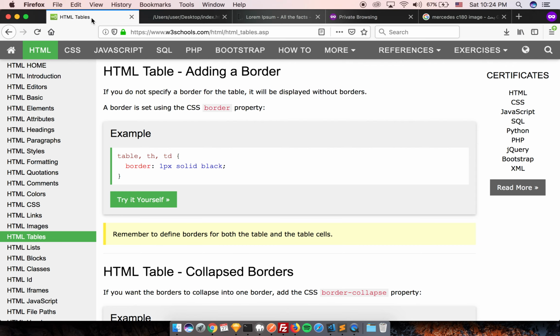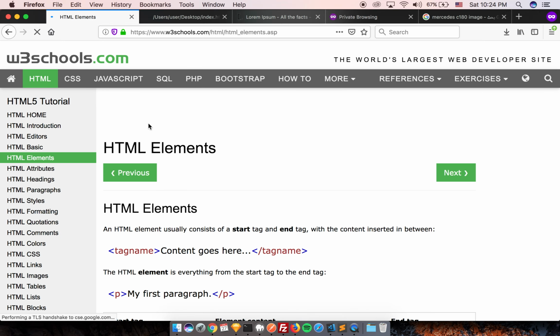So what is HTML? It's an acronym for Hypertext Markup Language, and it's the standard language for web pages. We have something called the HTML elements, and these are the building blocks of HTML web pages. And these elements are represented by something that we call tags. I personally use W3 Schools as a reference to look up whatever element I'm looking for.